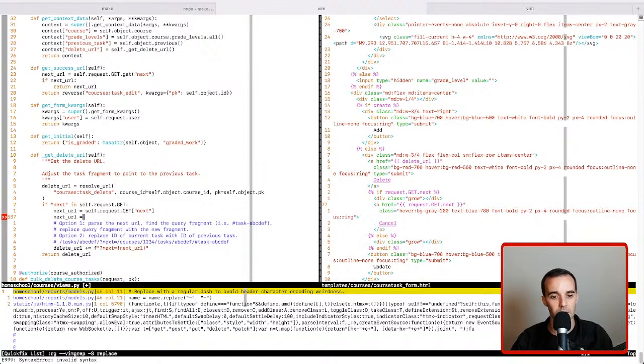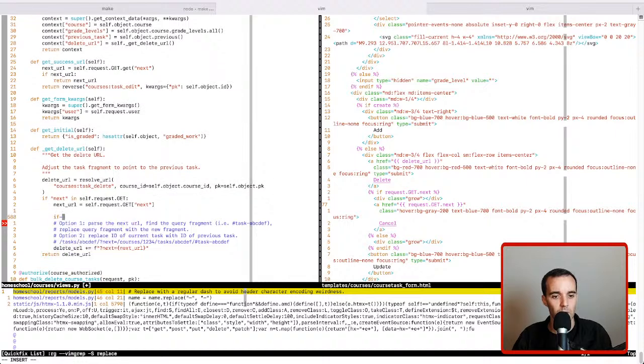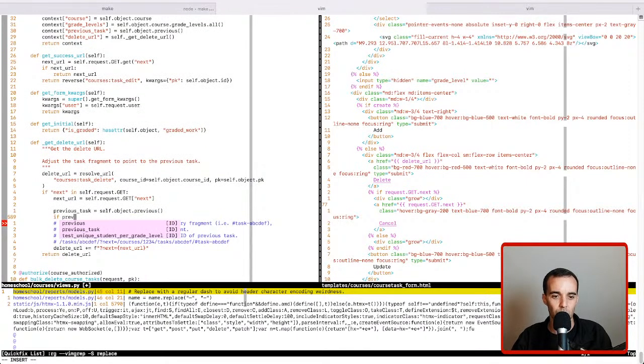So I think the best we can do is we only want to replace the ID if there's a previous one. Otherwise, we want to leave the next URL alone. We don't want to touch it. So here, well, first thing we'll do is say previous task is equal to self.object.previous. So if there's a previous task, that's when we want to do something different.